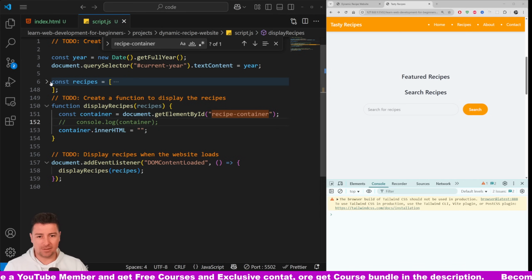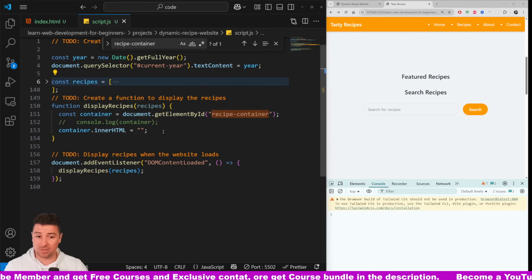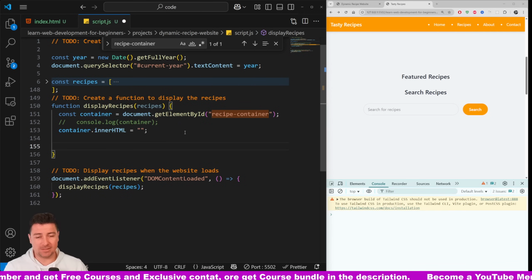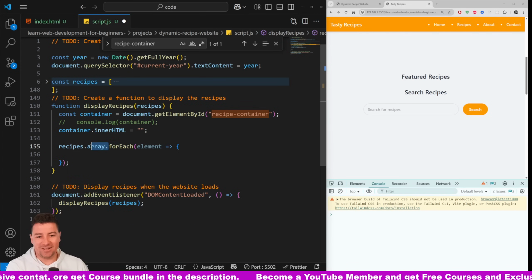Now, let's do something with our database. We have our recipes, and we have multiple recipes. What we want to do is take each and every recipe and display it to the screen. The way we do this is, first of all, because this is an array of recipes, we can use a forEach loop on it. So forEach, trigger this.